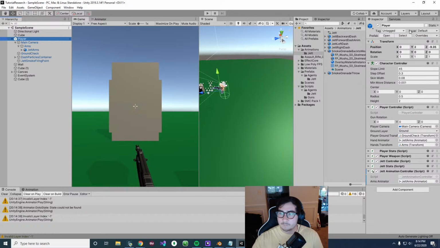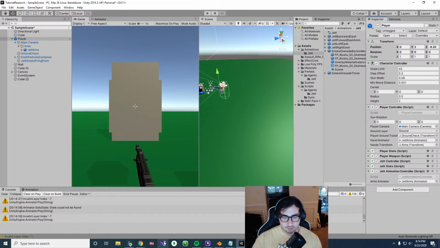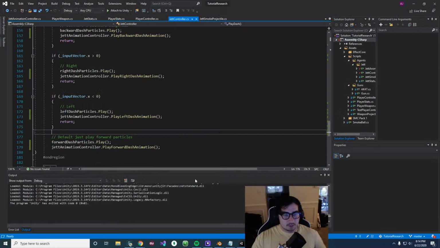So let me see, do I need to apply? Okay, so I updated the controller script. Oops, nope. Let me just save this and git status, git add. Dash animations for direction. Okay.